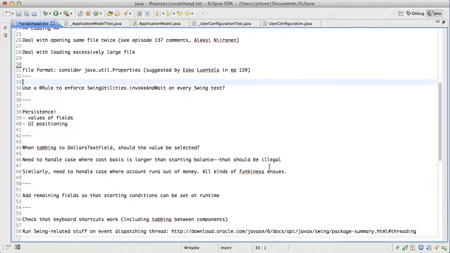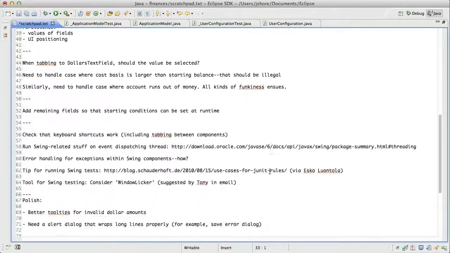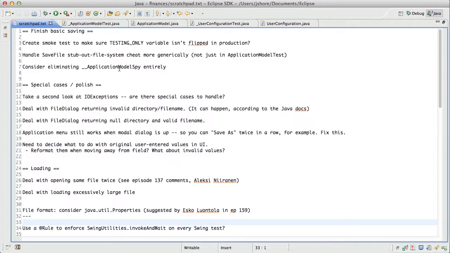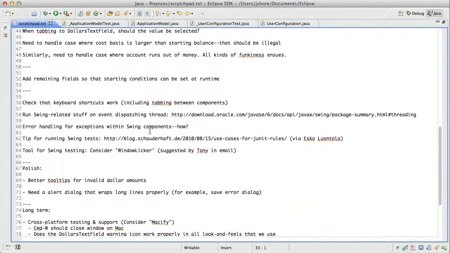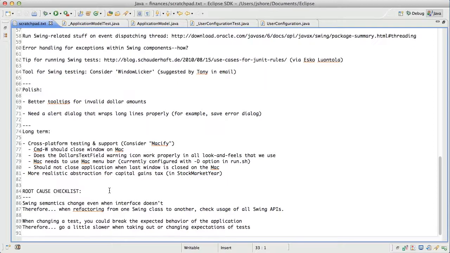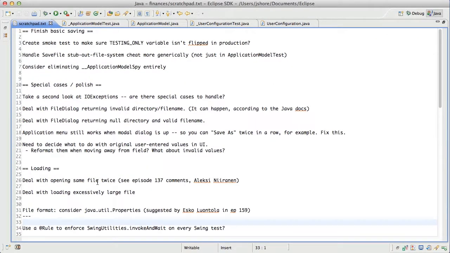Okay. All right. A lot of stuff in here that needs to be cleaned up, I think, but I don't want to go into that right now. Well, let's just take a quick look. Yeah, that's all longer term stuff. So that smoke test is something that we'll need to do. I don't want to do that right now, though.